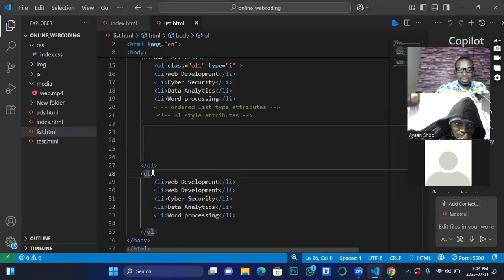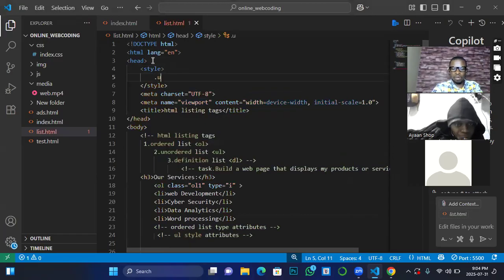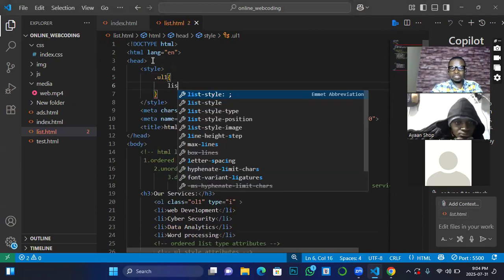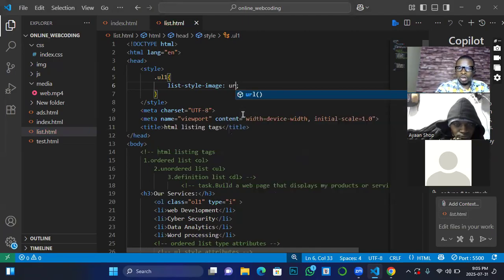I will just add a class with the name UL1. Let me use internal CSS style just to enhance the process. So I will say UL1, open my CSS block, and then say list-style-type. Because the picture is an external object, it's not embedded in this editor, we simply use URL to call it from its location.